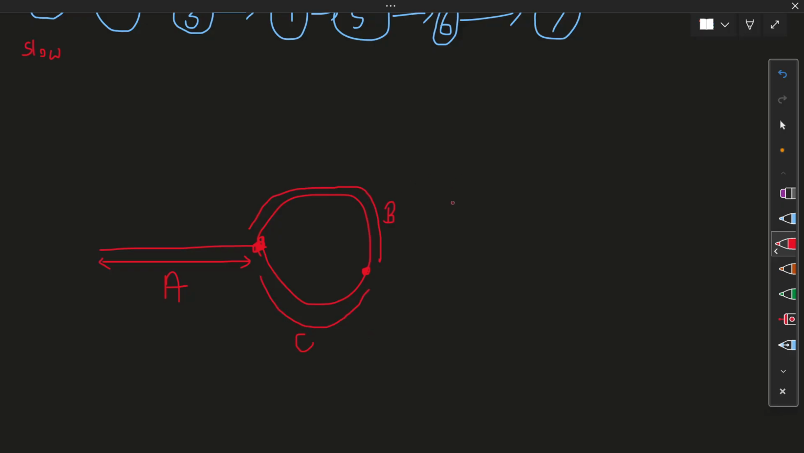Okay. So fast will jump 2 steps, slow will jump 1 step. So let's derive the formula. Distance traveled by slow pointer multiplied by 2 is equal to distance traveled by fast pointer. Yes, we are making sure that slow will jump 1 step, fast will jump 2 steps. So that's why if we multiply slow by 2, it will surely equal the same distance.